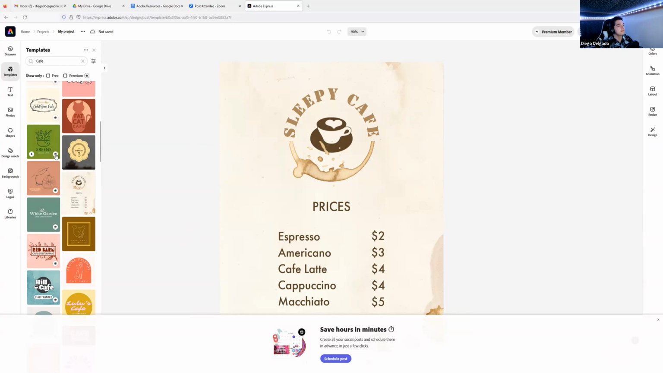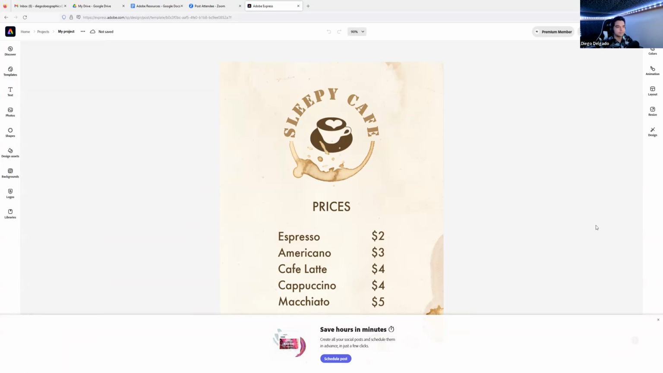You'll notice that some of them have a little crown next to them. That just means that you need a premium account. You'll have a premium account if you have access to the Adobe Creative Cloud. But if not, it's okay. There's plenty of free options that look really good, and this one is a free option. So let's do that. Let me get rid of this little dialogue.